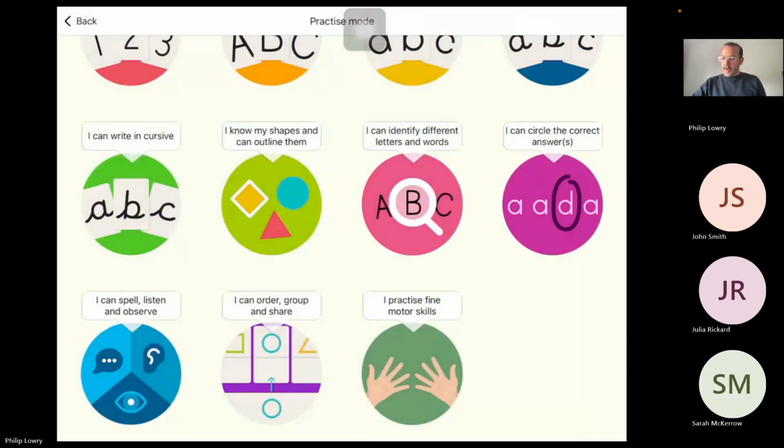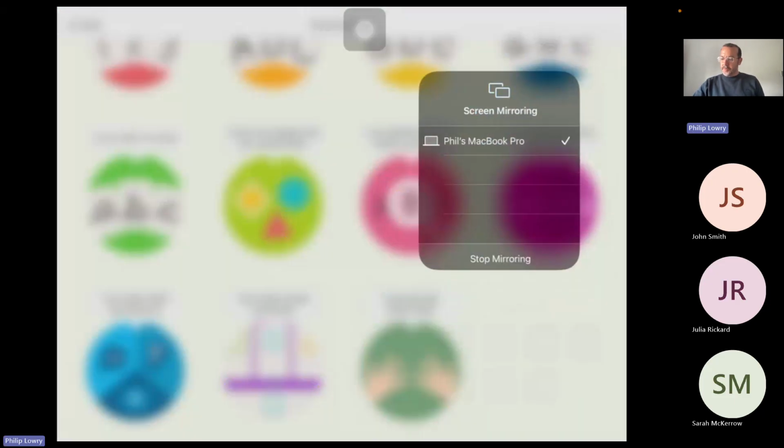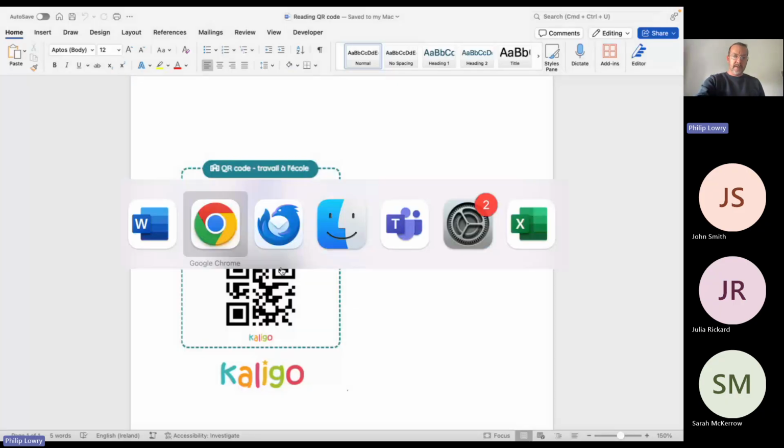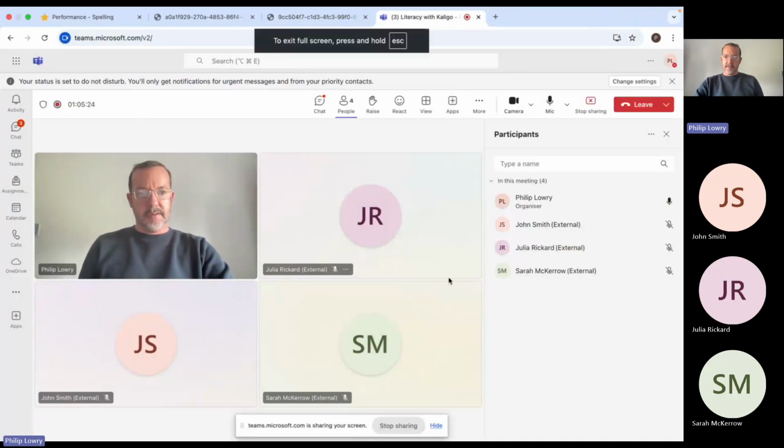So I don't want to go through too much, and obviously we do isolated training as well. So I am going to stop there, and I'm going to stop sharing. So that's Kaligo. That's what's in there. The reading is coming as well. I know we've got 10 minutes left.